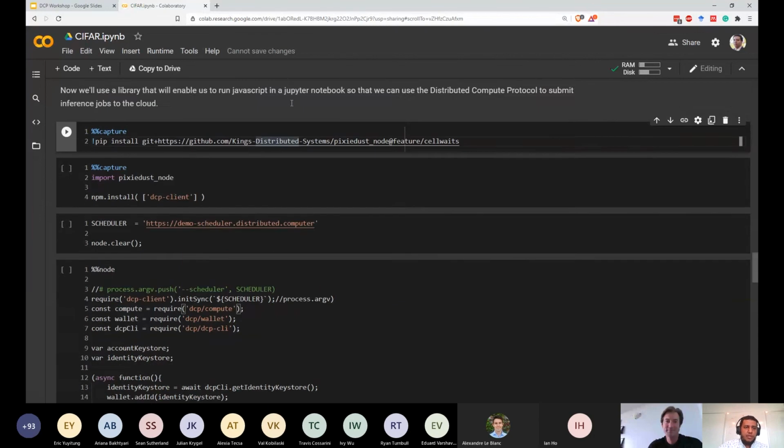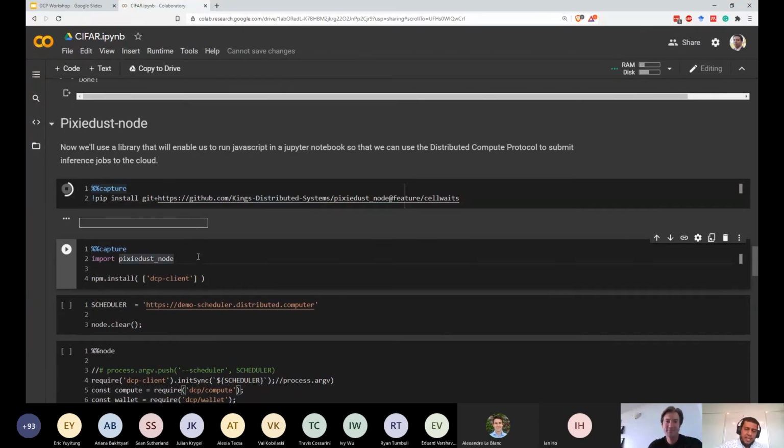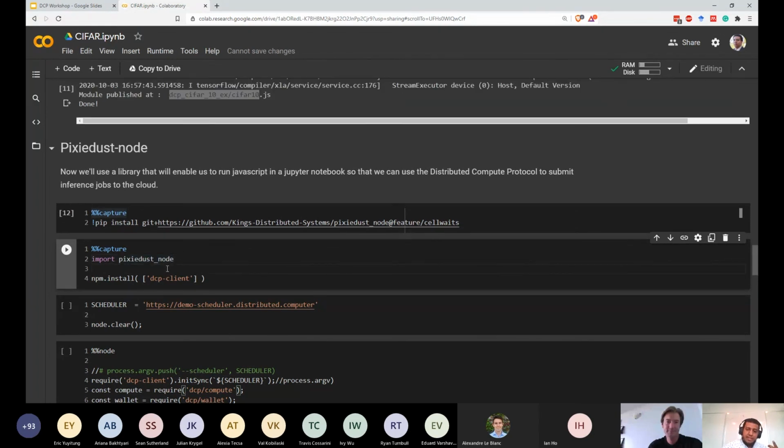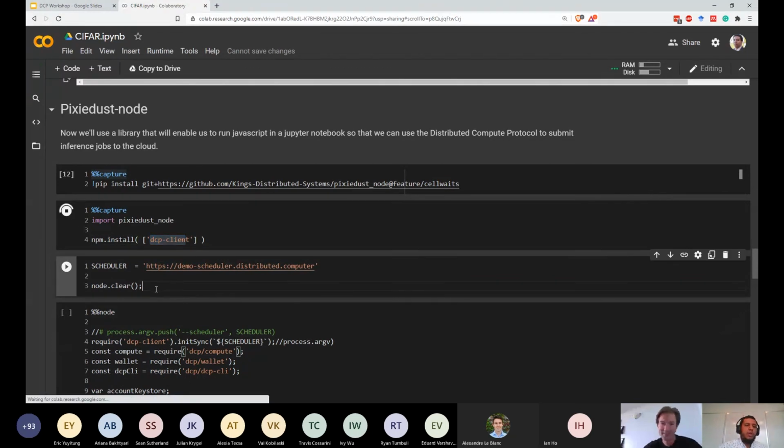And essentially we're going to do this crazy thing here where we're going to install this library called Pixie Dust. Pixie Dust Node allows the Python backend in Jupyter to talk to a Node backend on that same machine. Now we've installed Node already on this instance, and we've now installed Pixie Dust Node. And now what we can do is import Pixie Dust Node and do this npm install that you might do on a typical Node application. And this is going to install the DCP client, which actually allows you to distribute out your work.